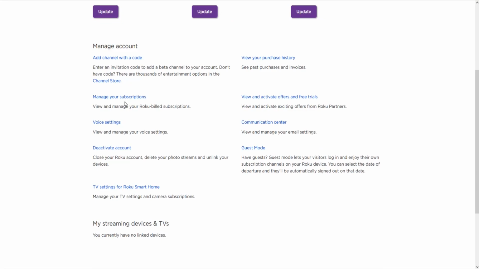a code. You can manage your subscriptions, view your purchase history, view and activate offers and free trials. And this is also going to be the area where you can deactivate your account if you need to do that at some point in the future.